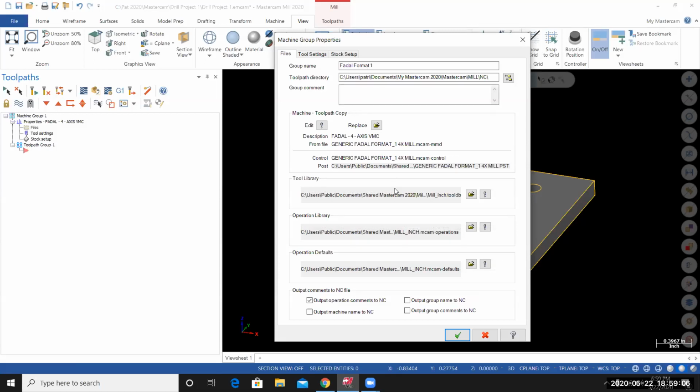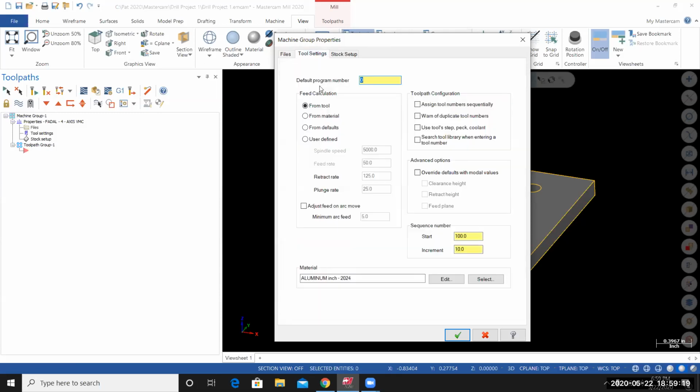I'll accept the defaults and everything you see here. I have output operation comments to NC, that's checked. I'll go to tool settings. Default program number. This is where we can enter a 4 to 5 digit number. This will be the program number or the O word at the beginning of our NC file. So I'm just going to pull a number, 8,000.